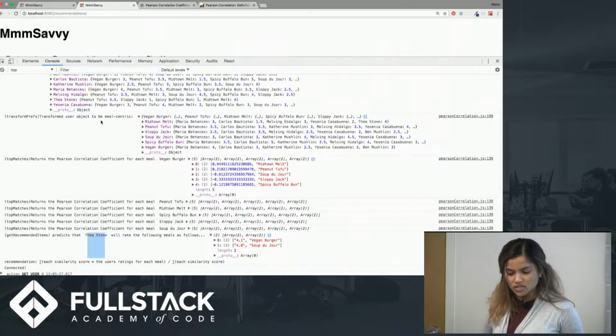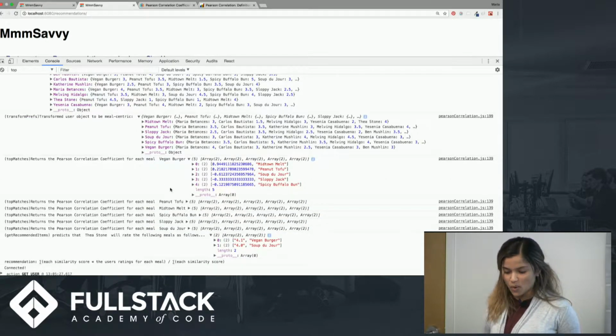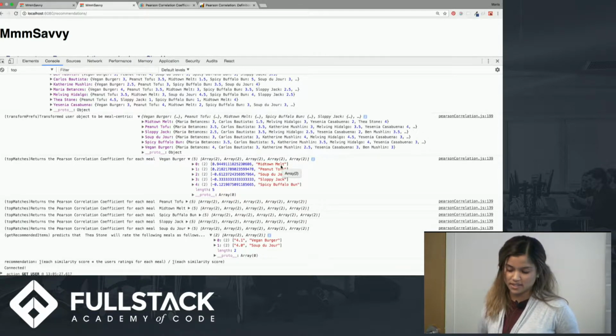So for the presentation today, we'll look at Thea Stone. And basically for her, she's had the peanut tofu, the sloppy jack, and the spicy buffalo. So from what she's had and what she hasn't had, given the correlation coefficient, which is item-based, we see that for a vegan burger, the Midtown Melt, there's a high correlation there. So given that she hasn't had the vegan burger yet, we predict that Thea Stone would probably rate the vegan burger as a 4.1 if we were to recommend it.